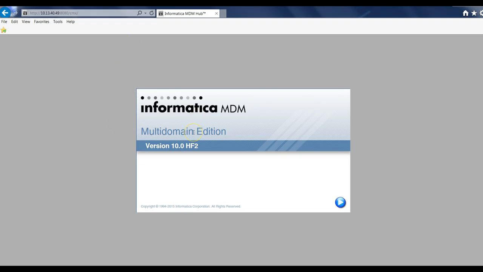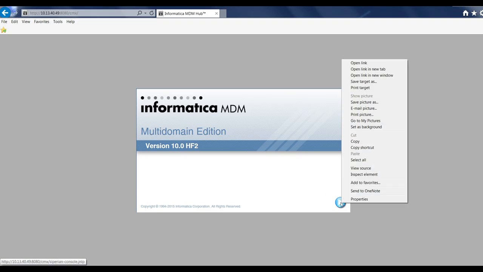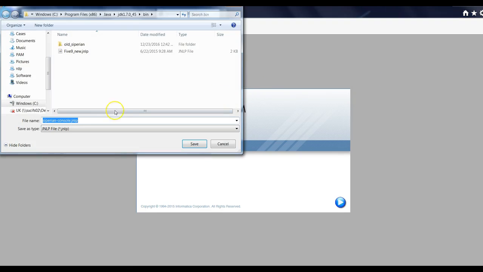Okay, here I just launched the initial login page for MDM version 10.0 HotFix 2. I'm going to show you this example just using this version, but the steps here apply for any version. So after launch here, I right-click and save target as. So it's going to download the Cyperion console JNLP file. I just save it here and I can change the name, let's say 10.0 hotfix 2. This is the name of the file now, and I save it.